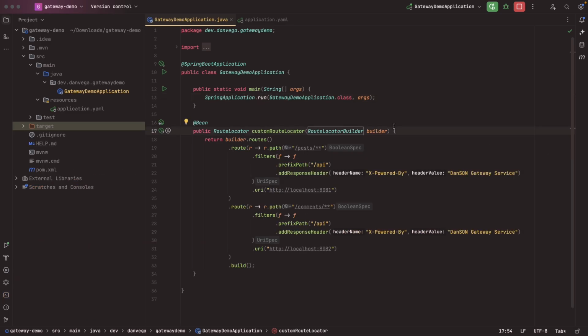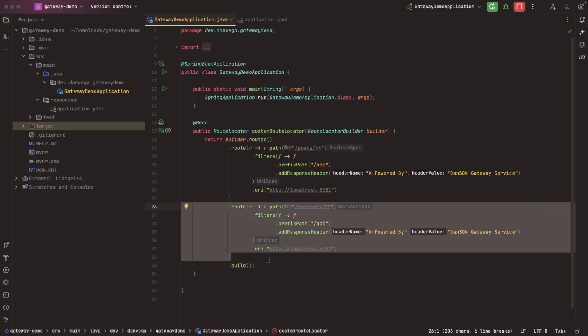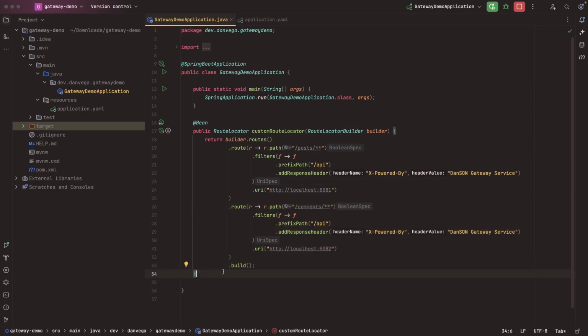And in this case, we've set it up using the Java Fluent API. So we come in here, we create a bean, and this is going to take a route locator builder. I called it builder, and we're just building some routes. So here's route 1, and here's route 2, and then we build it and we return that. So in there, we're defining the predicate, which is the path, the filters, here's the URI. Everything that we do in the application.yaml file for configuration, we could do here in Java using the Fluent API.